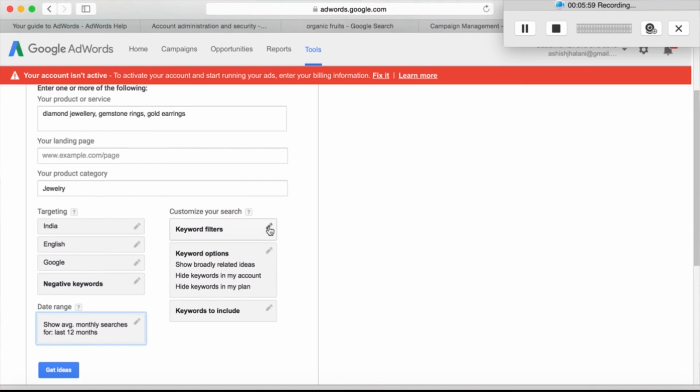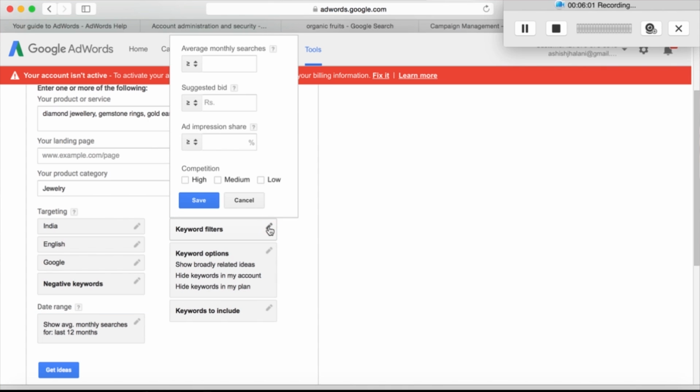So let's get back to this so I can show you how to use it. Let's say we don't understand any of these three things: what the monthly search should be like, how much we would need to bid for it, and what share it has, because each ad would have a share. We don't understand all of that, we're using it for the first time, right? So we say, you know what, we leave this all alone.